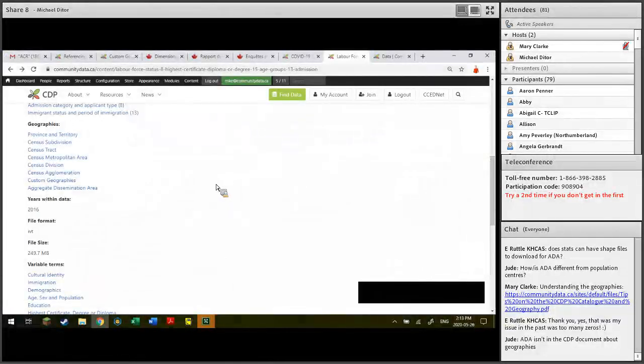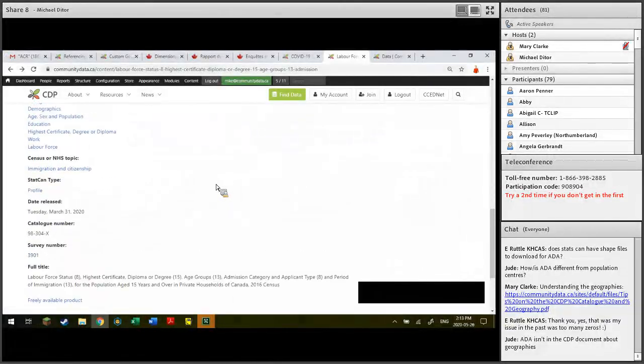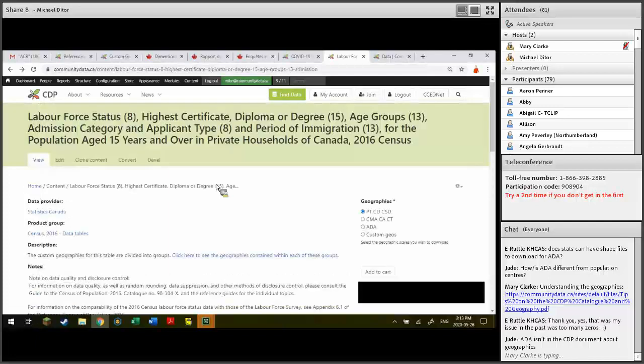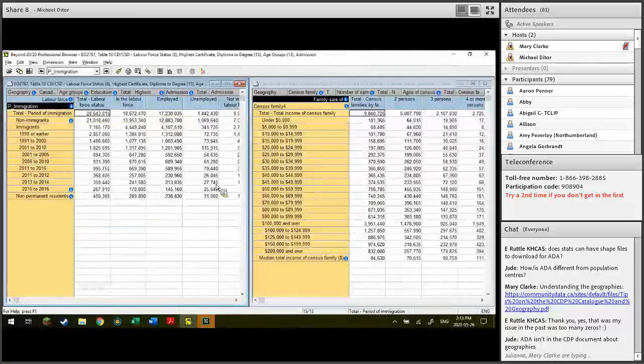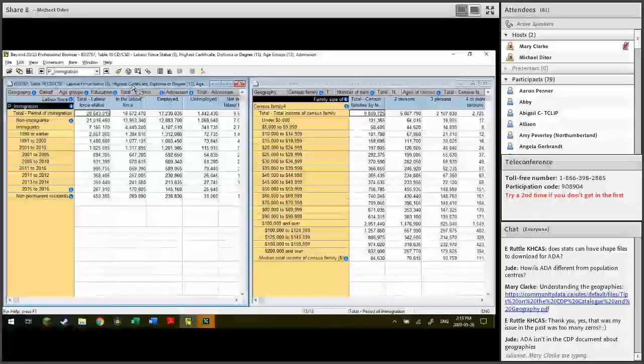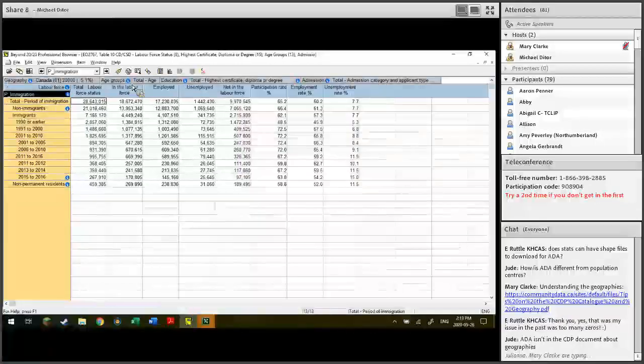I'm happy to go back and review using the catalog. That just covers the basics of what you need to know. Right now, I'll go quickly through a demonstration of how to use Beyond 2020. For a number of people who are new to the program, it's important to know how to use this software.